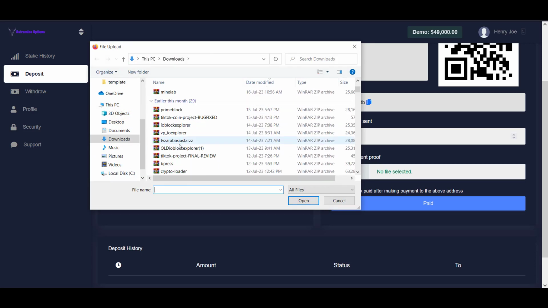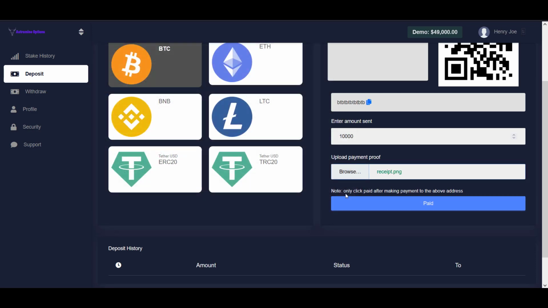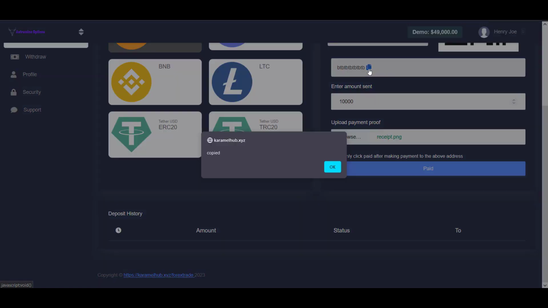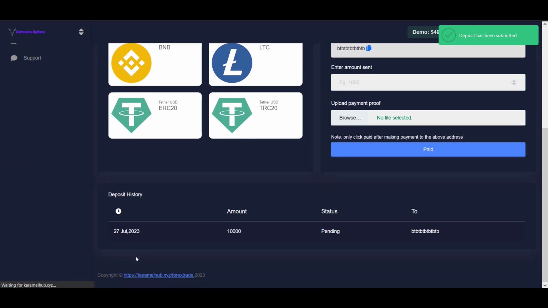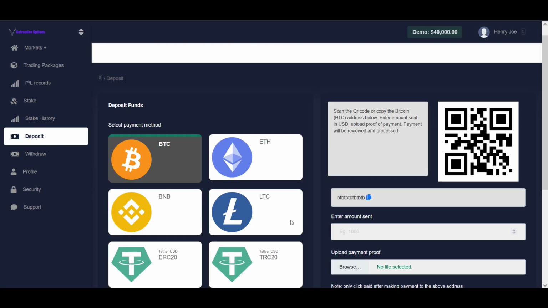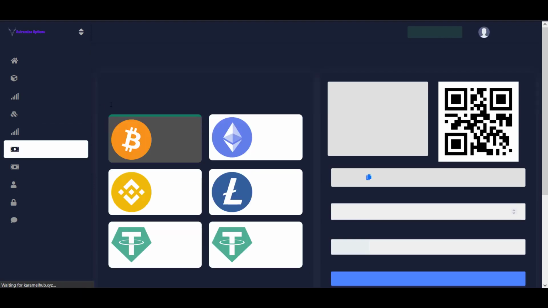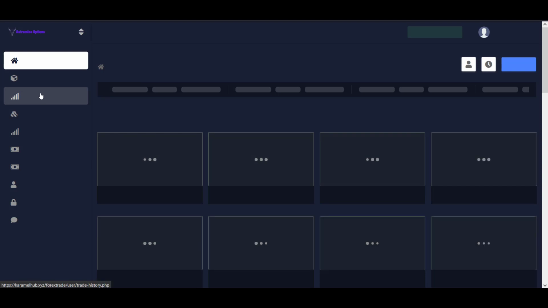So I'll just come here, look for a receipt image. Okay. It says note, only click paid after making payment to the above address. Now I have made payments, just for example, and I can copy the wallet address here. You can see copied, and I'll make payment. You can see deposit has been submitted. As you can see right now, deposit has been submitted. So I think it's up to 1 minute already, and let me check back my trade.